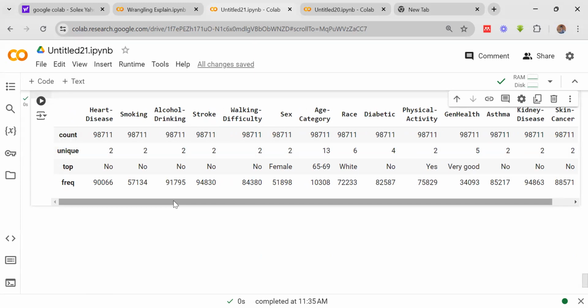Now, unique values. When you talk about unique values, it's like in heart disease, how many unique values do we have? Is it yes or no? Those are two, we have just two unique values here. And the top of them is no. The one with the highest frequency is no. I hope you understand. It means 90066 of them said no.